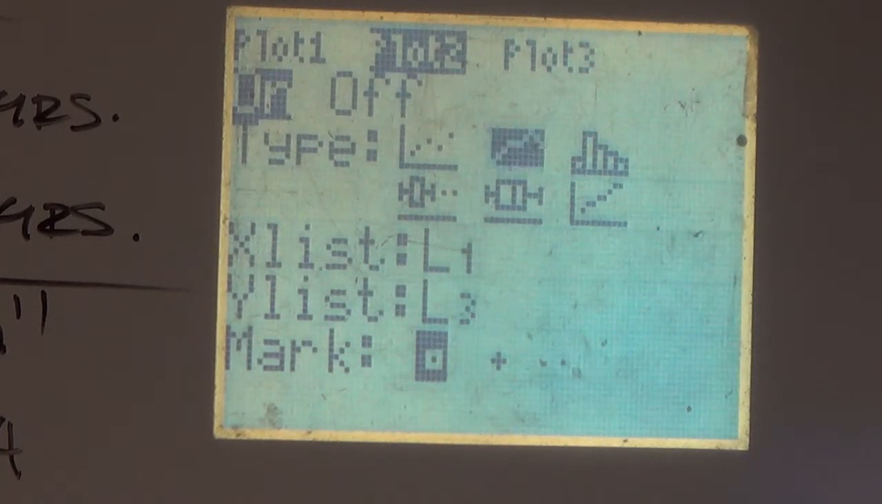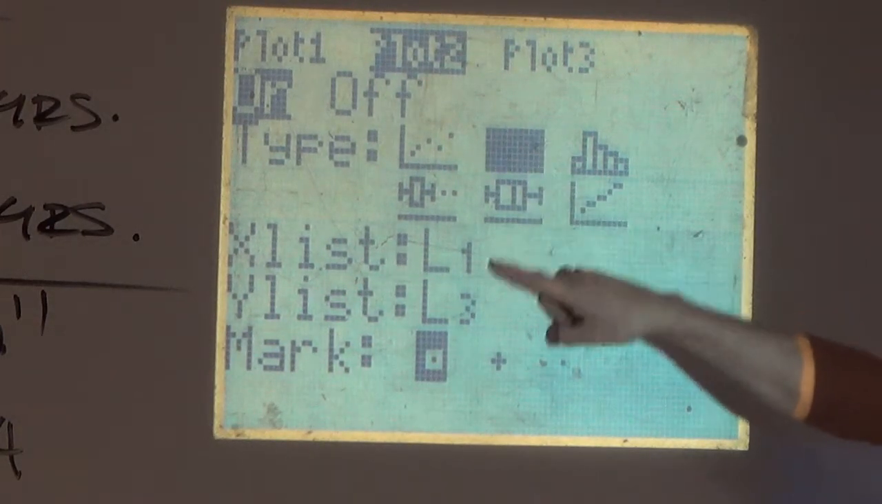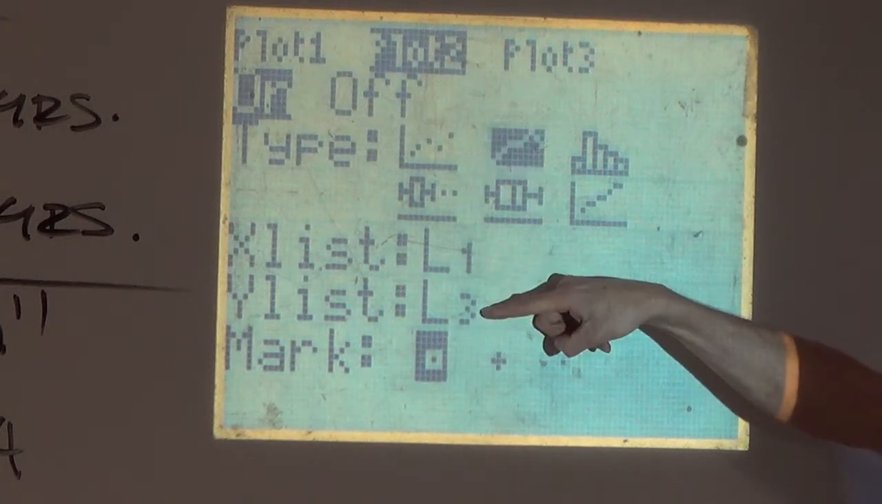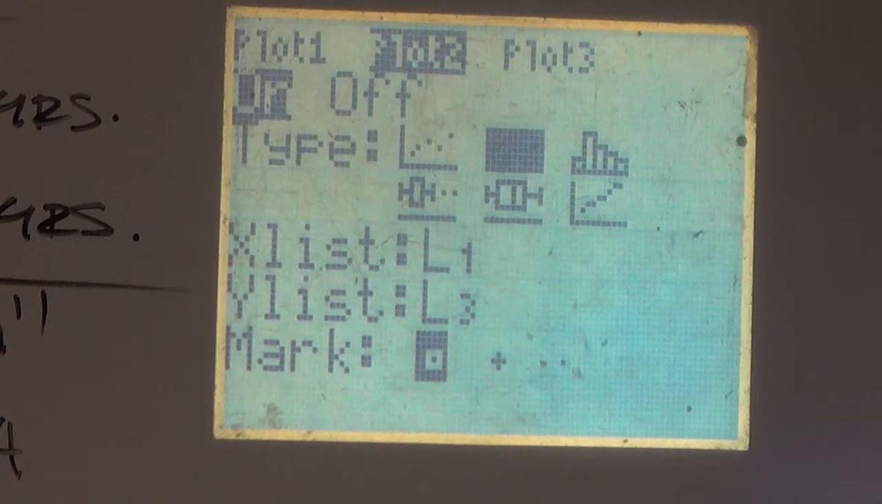What next to this? This is the histogram we just did, Rachel. I'm using this one now for L1, L3. Okay. And then just make sure X and Y lists are L1 and L3. And as far as mark, you can leave it whatever it is. Go so far? After it's all set up, just press graph again.